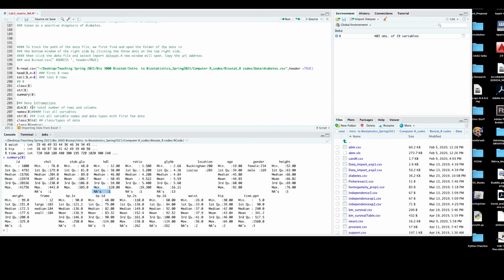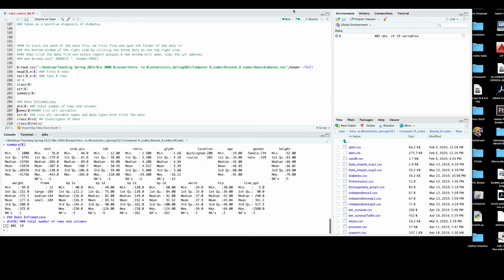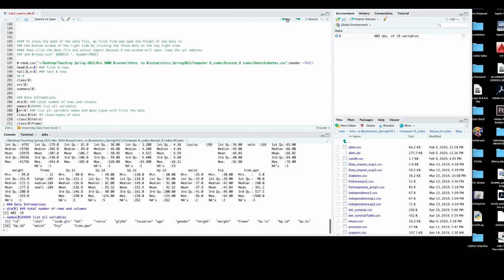Okay. Now let us do the dimension. Dimension will tell you how many rows and how many columns. 403 rows, 19 columns. Names: so what is the list of the variables? The names will list all those variables there. Okay. str, we did that already.